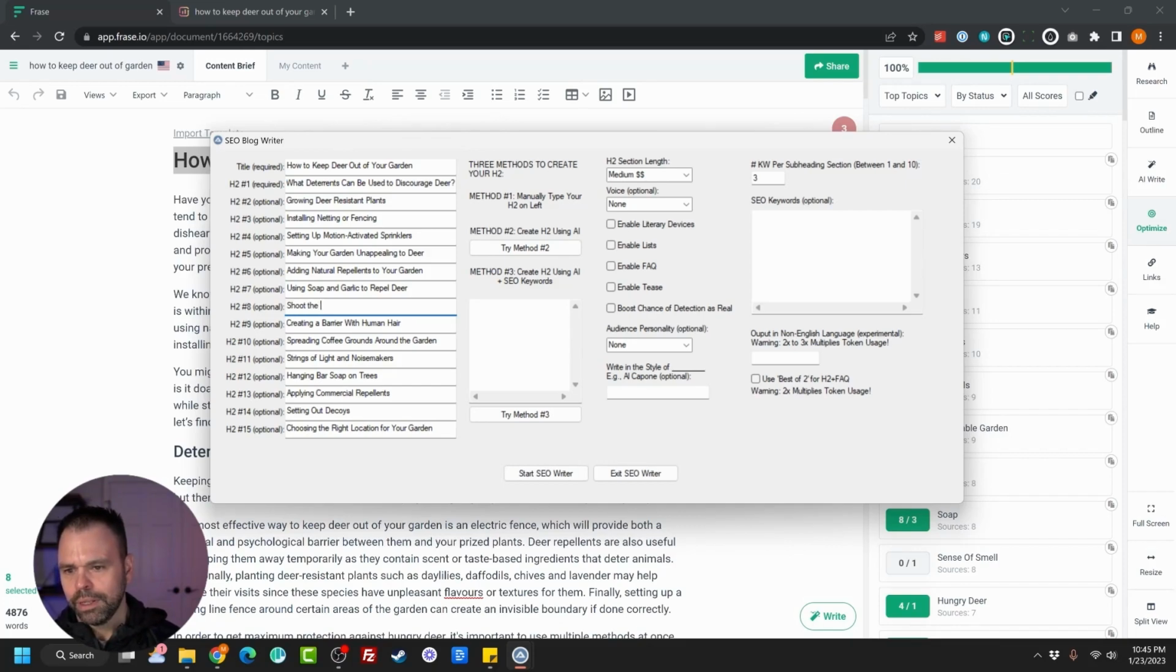Shoot the deer. Sorry, all you people that don't like shooting deer, but yeah, you could shoot the deer, right?